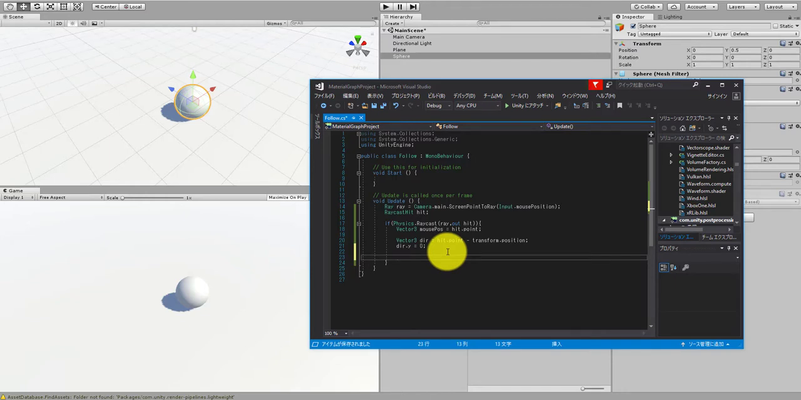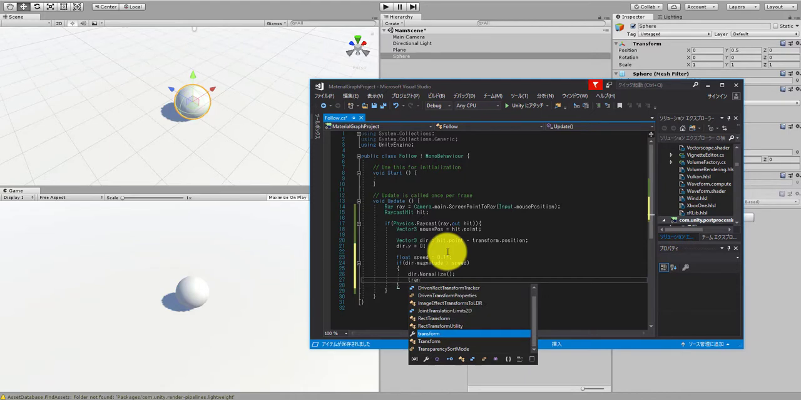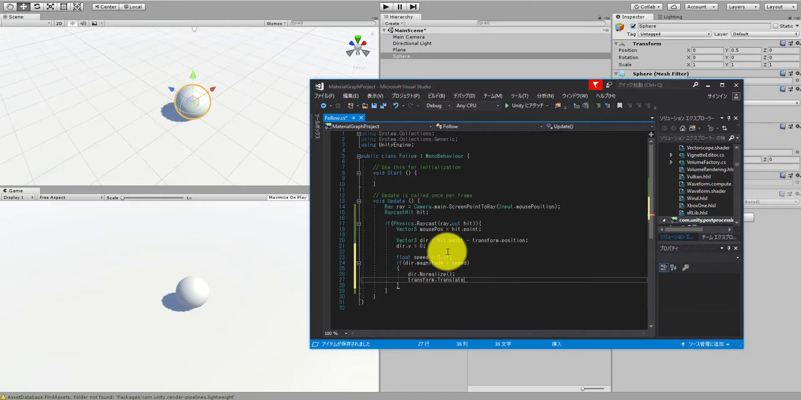And float speed, I'm gonna set the speed, how fast the ball should follow the mouse. I'm gonna set it to 0.1f, and if the direction's length, I mean the magnitude, is more than speed, then move it. Set the direction size. First I'll set it to 1 by normalizing it, and actually translate the sphere by direction times speed.